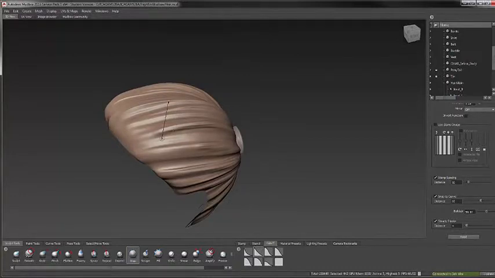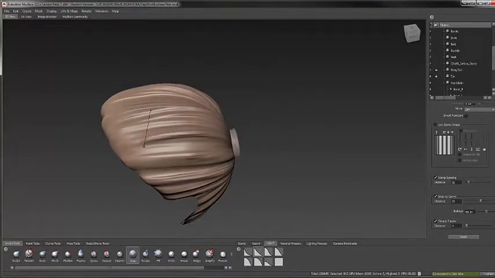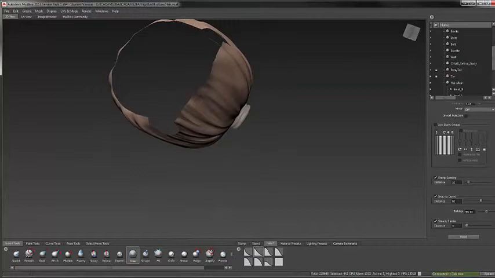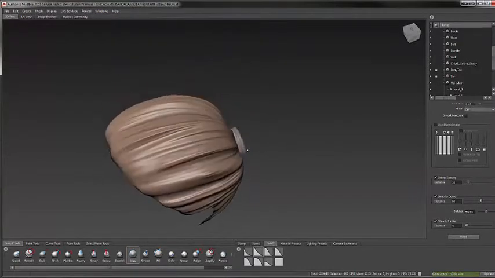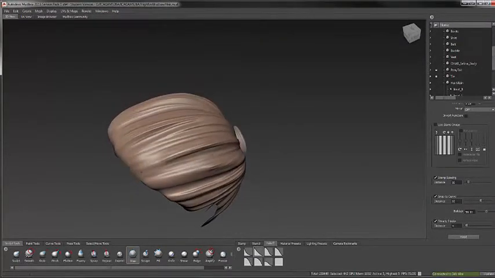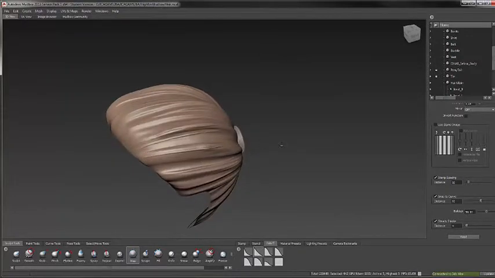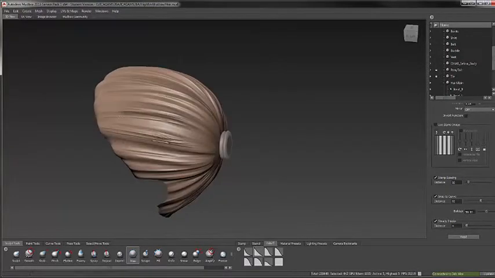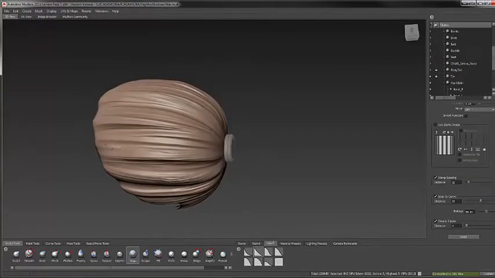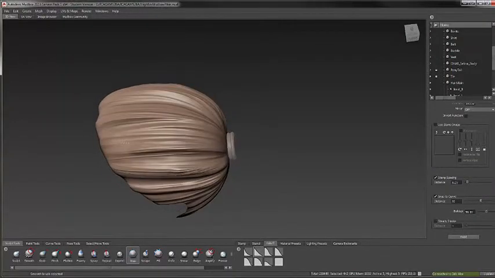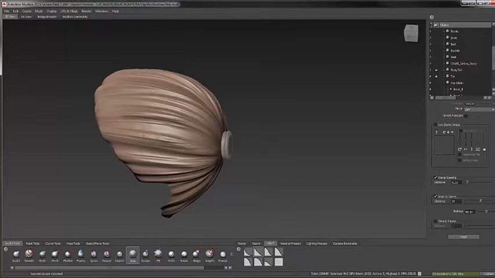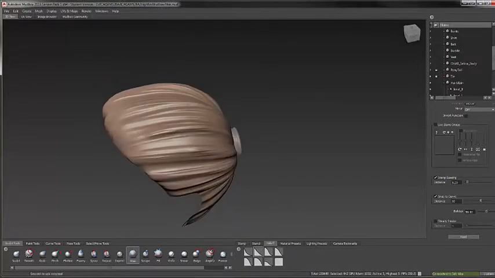Okay, so now I've finished smoothing in some of that detail. I'm going to go back in and just add a little bit more in some places, just to bring it back just a little bit. And then smoothing it back out again to get rid of the bubbly effect.